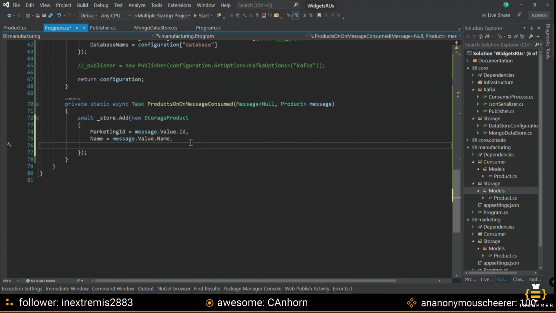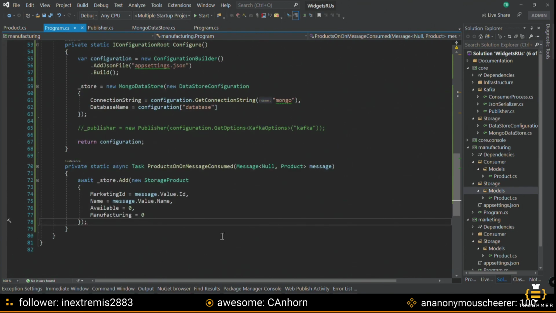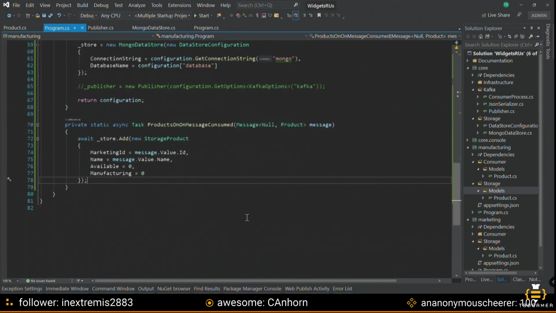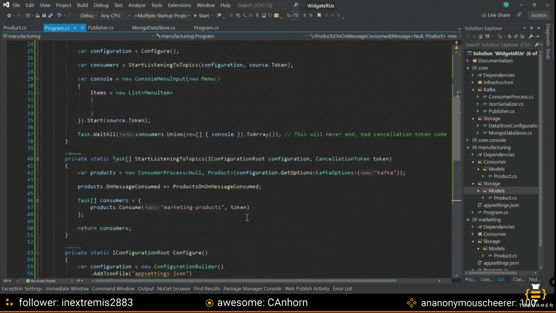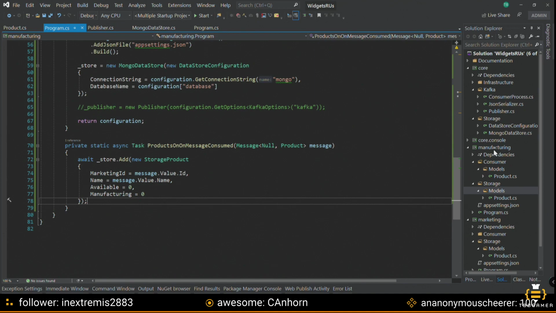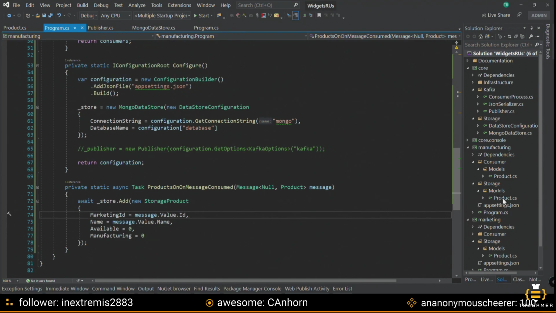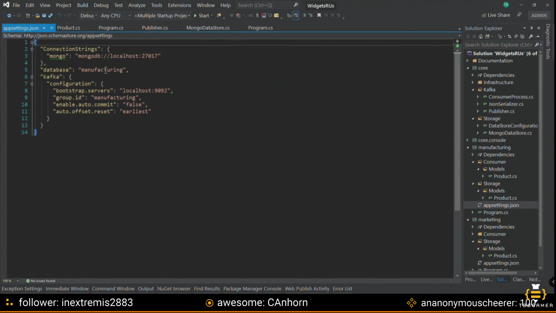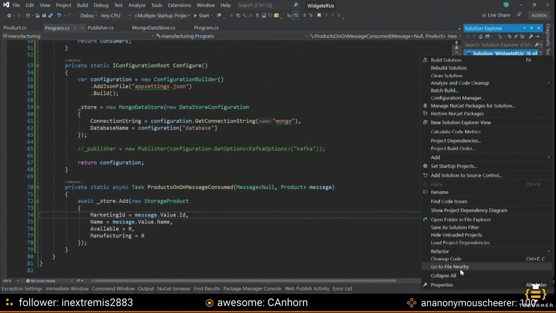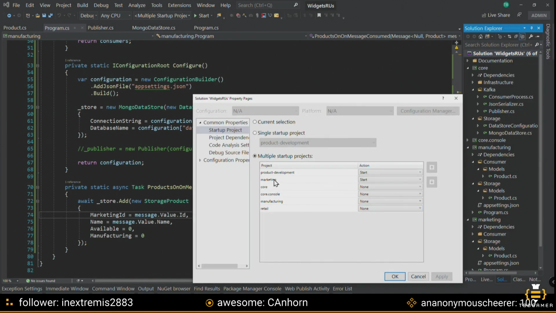Okay. And available is going to be 0 because we haven't manufactured any yet. Manufacturing is 0, right? Because we haven't started manufacturing yet. Okay, so now we go up here and, well, let's just verify. Manufacturing is set to go to manufacturing database, so we go up here, go to properties, and now we're going to start manufacturing as well. All right.